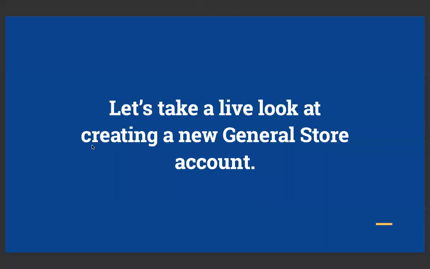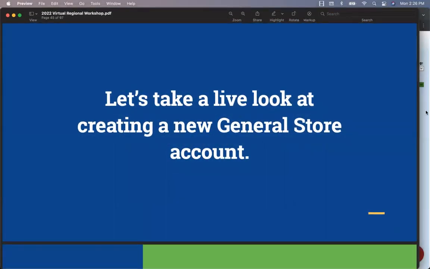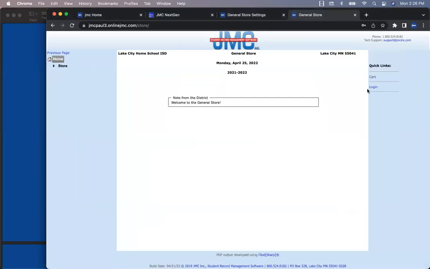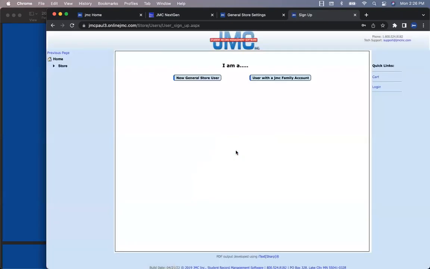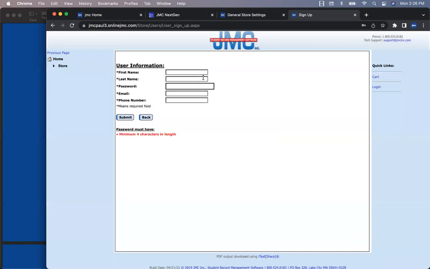So let's take a live look. I was actually logged in here, so I'll have to log out of the general store. Oh, I'm not logged in. Here we go. If I log in, see, I've already got mine in here as well. If I go sign up here, this is the thing I was trying to see. There we go. I can come in here as a new general store user.